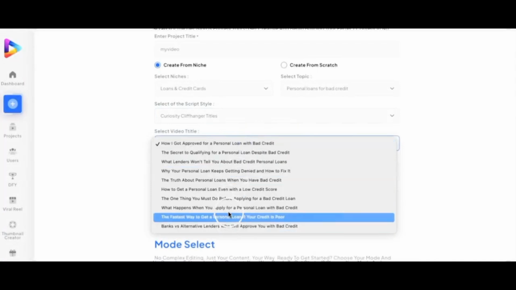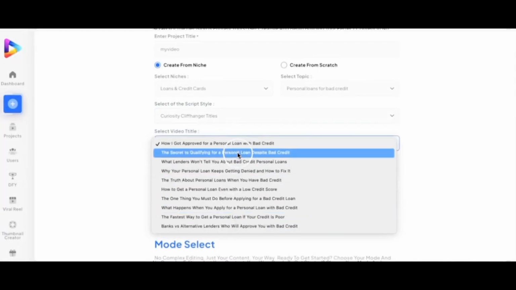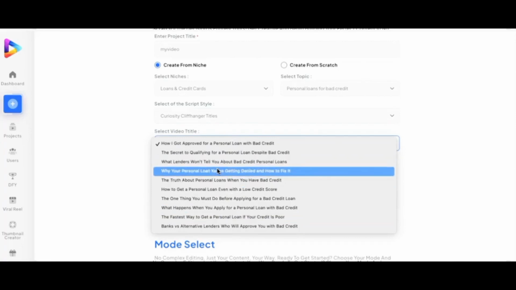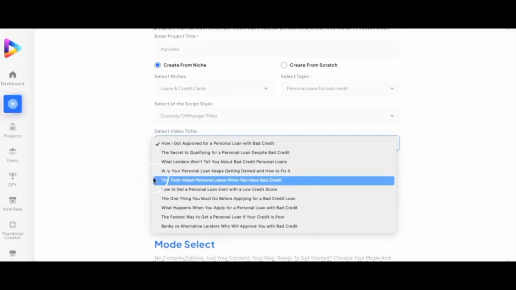Oh, so these are really great topics, which already have long-tail keywords built in so you can rank for those keywords and start getting traffic as soon as you want. Let's use this one: what banks don't want to know about bad credit personal loans.